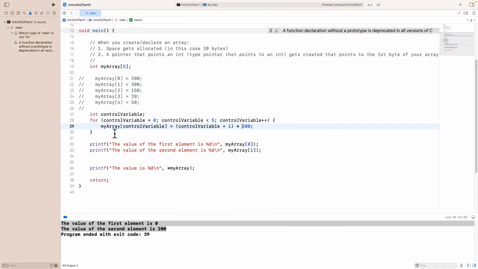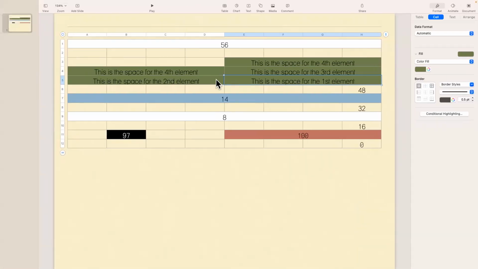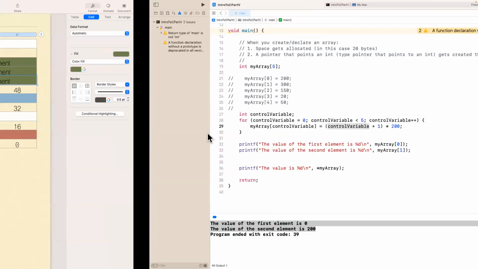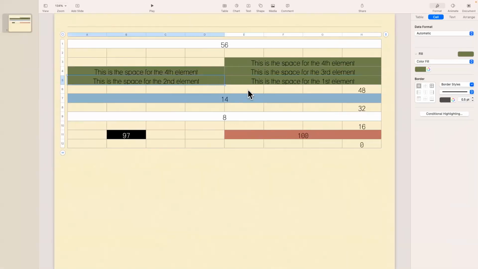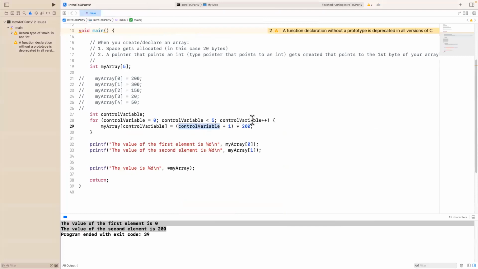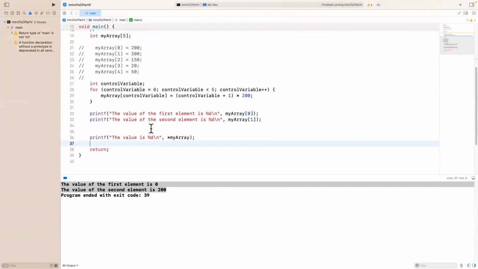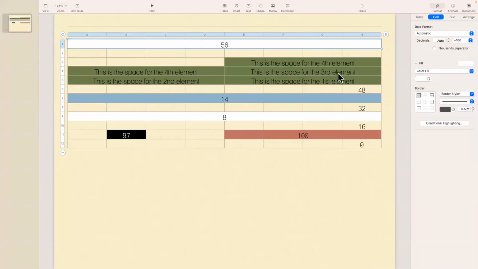So if you think about that for a minute, just before we proceed, just make sure we know what's going to happen here. When my control variable is going to be 0, essentially the first element in my array is going to be 0 plus 1, which is 1 multiplied by 200. So you're going to see 200 here. And then you're going to see 2 multiplied by 200, so you're going to see 400 here. Then you're going to see 3 multiplied by 200, so you're going to see 600 here. So that's what's going to happen. And here, if I dereference my array, which is a pointer that points to the first byte of my array, it's going to give me, in this case, 200.